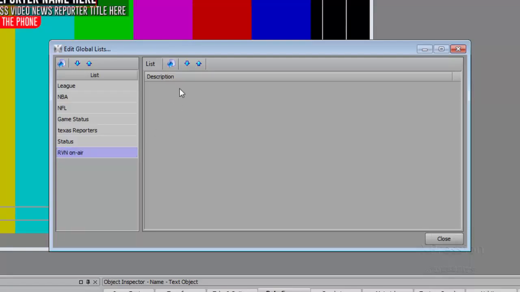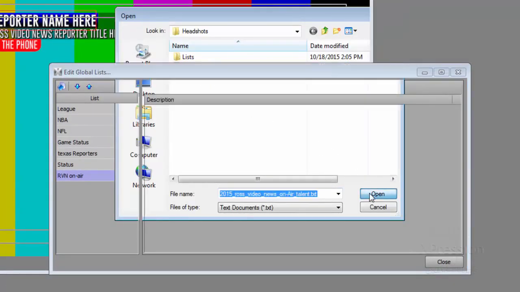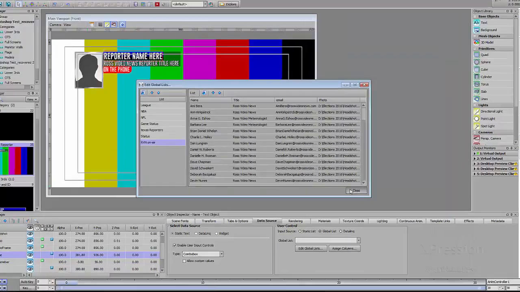Now, I can add content in here manually, but why do I want to enter it twice? I've already got it listed. So I'm going to click with the left mouse button on the List button and choose Import. Here's my text file that I've created. I'm going to click Open, and you'll see that it brings in each item, because it's using the comma that's supposed to be there to separate the different columns of information. So here's the name, their title, their email, and where their photo is. Perfect. I'm going to click Close.